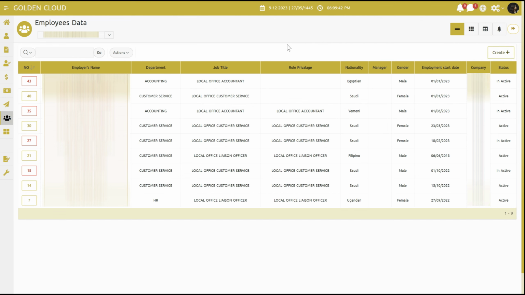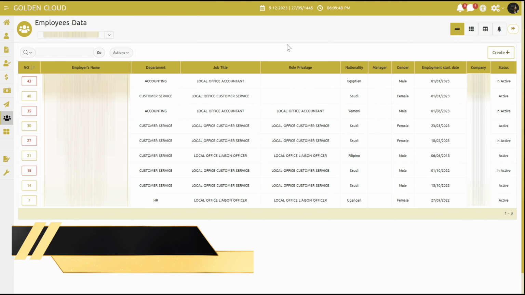First up, we have the Employees Data section. This is where you can find detailed information about each employee in your organization, from their names, departments, to job titles, and more. Everything you need is right here.